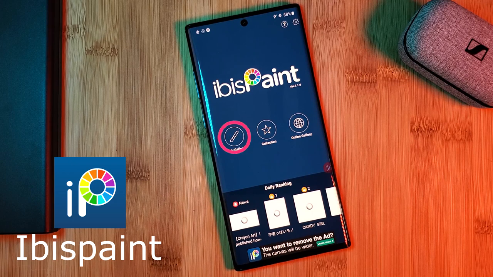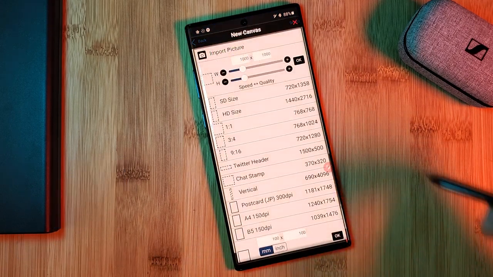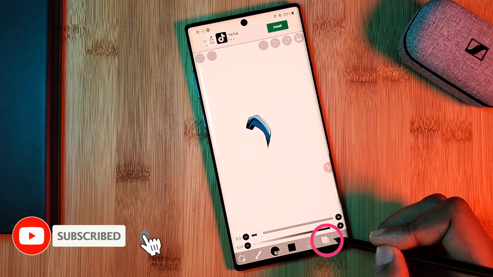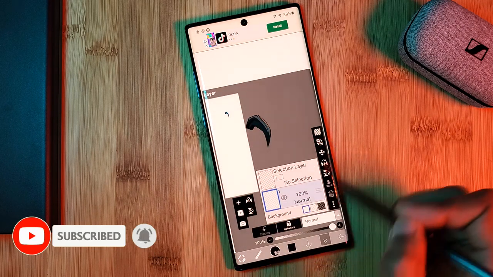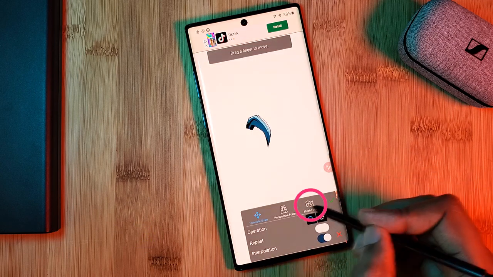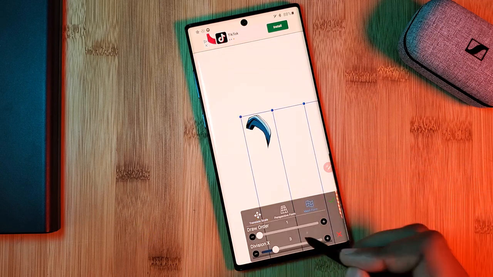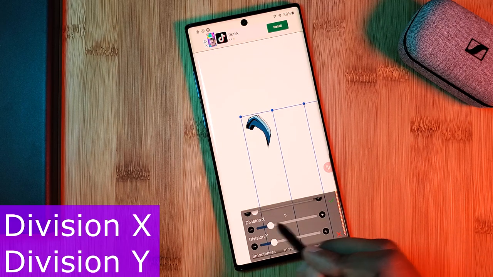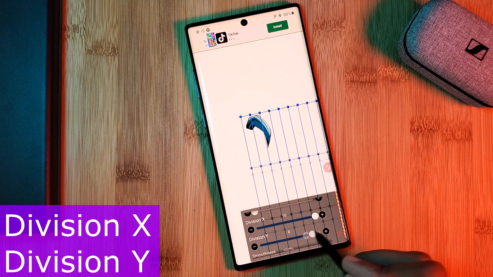Here, we're going to load in our newly created snippet, and using the app, we're going to warp and reshape it. For this, just head into the layers, then the move layer option, and use the mesh form feature. This will add a grid to your image with movable points, which you can adjust with the division X and Y sliders. More points means more micro adjustments can be made.